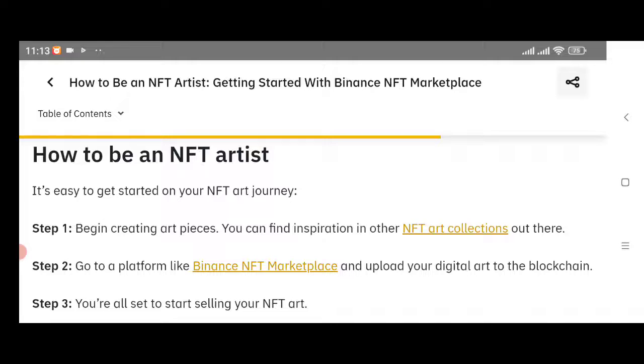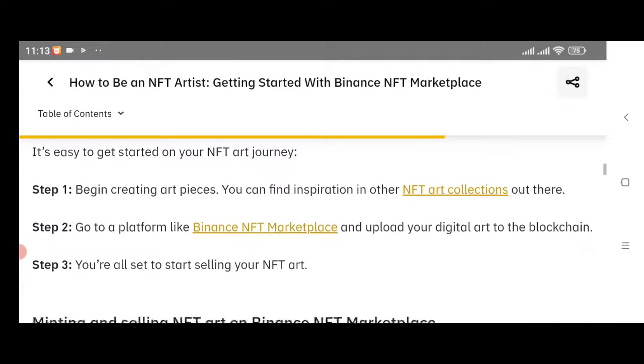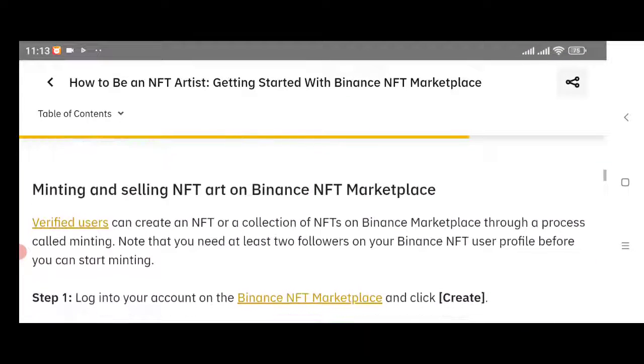How to be an NFT artist. It's easy to get started on your NFT art journey. Step 1. Begin creating art pieces. You can find inspiration in other NFT art collections out there. Step 2. Go to a platform like Binance NFT Marketplace and upload your digital art to the blockchain. Step 3. You're all set to start selling your NFT art.